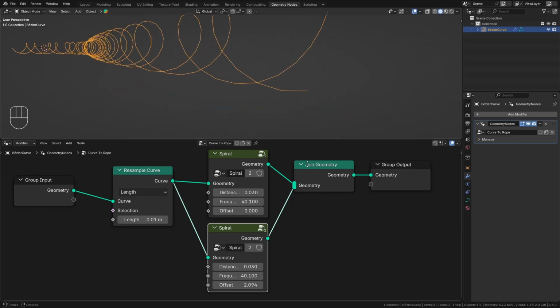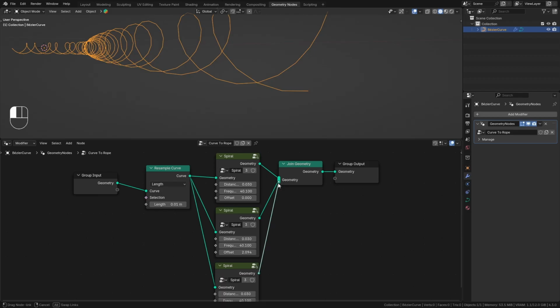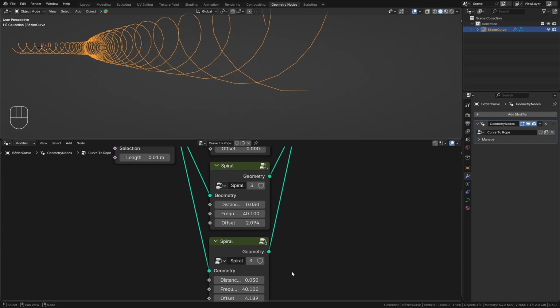Now we have this perfect offset, then let's duplicate it one more time. Also connect it to the join geometry and just duplicate this value. So now they are all perfectly offset from each other.